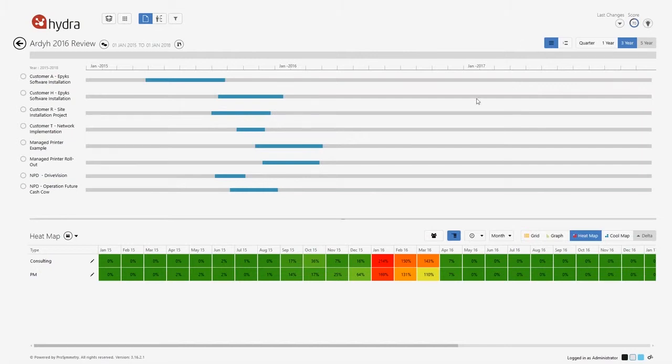Across the bottom, we've got a number of ways we can view this, but the default is a heat map. We can change to see this by day, week, or month. And we can immediately see in this heat map that in January, February, and March this year, we have an allocation problem, or an over-allocation, with our resourcing. We have our resourcing in this instance split into two teams, a consulting team and a project management team, but you can split this up however you have your resources in Hydra.